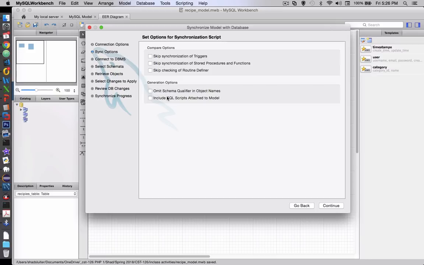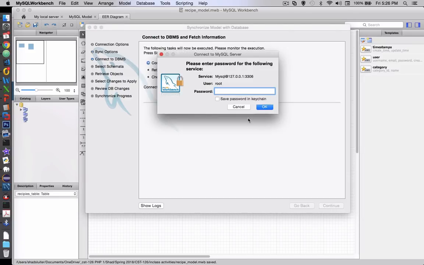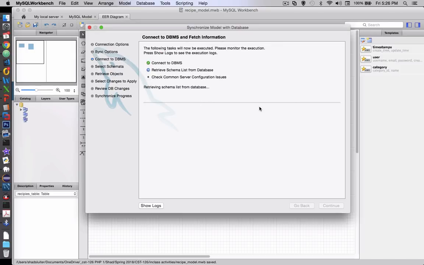I'm going to ignore all of this because I don't understand it yet, since I'm new to MySQL Workbench. The next screen says log in, so I use the word root for my password and I click OK. I've connected successfully. Let's continue.